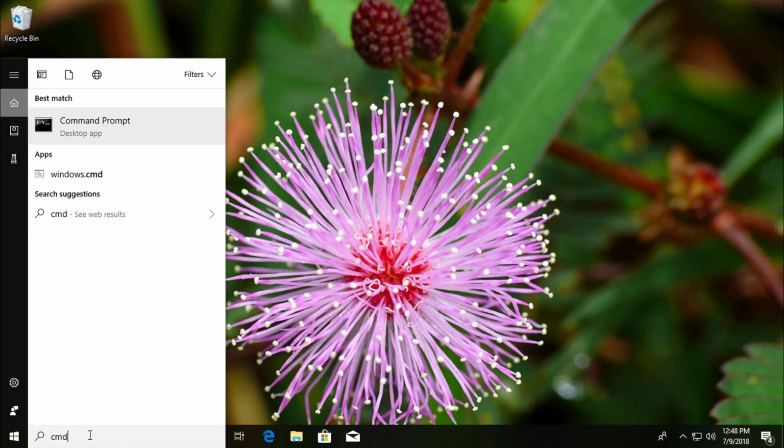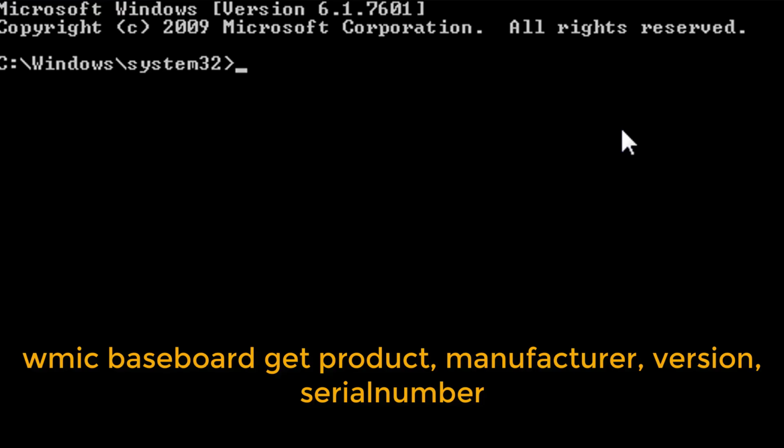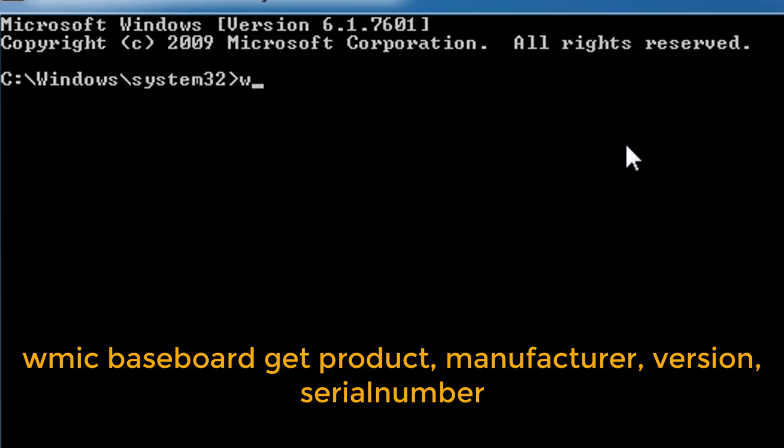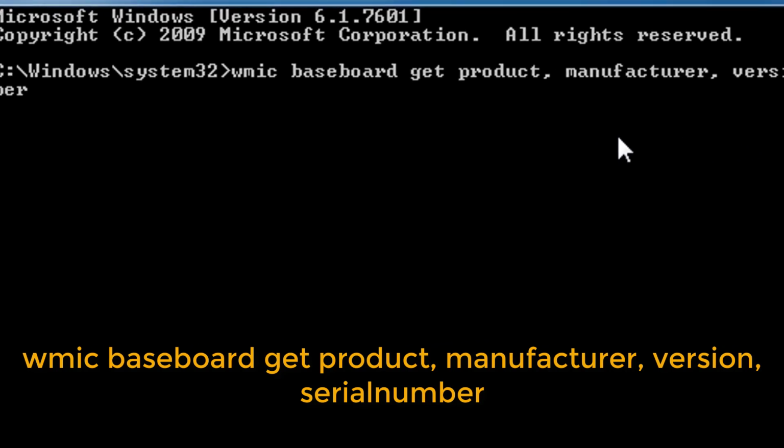Type CMD in the search bar. Right-click and Run as administrator. Type WMIC baseboard get product, manufacturer, version, serial number.